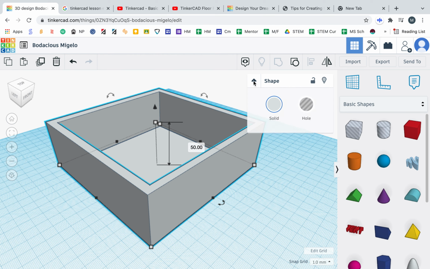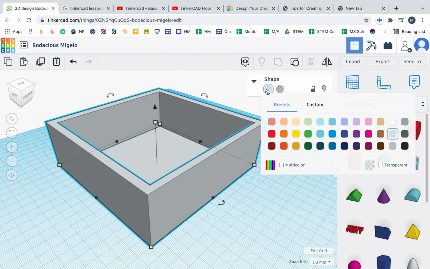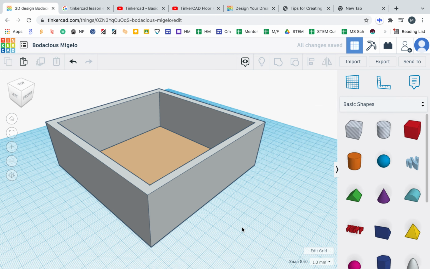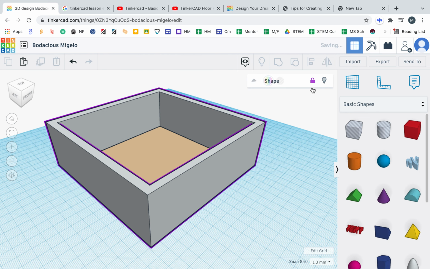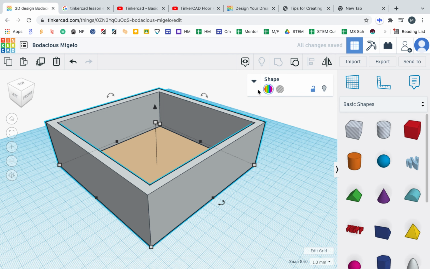If I click on this button, oops, sorry. If I click on this button and I click multicolor, it's going to bring it back to the color I had it before. So this is all one object now, but now it's 2 different colors, which is awesome, which is what I want. And y'all, if I click on this lock button, I can't move this anymore. I can't mess with it. So if you ever need to lock something, click on that. For now, I'll keep it there.